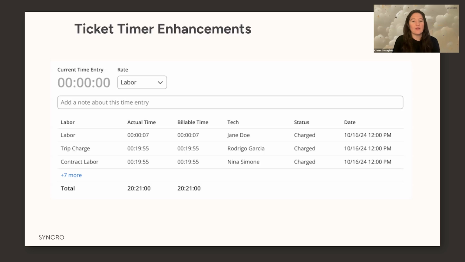The current time entry shows the total for the running timer only, and not an aggregate of all the time. So that's going to be a big change from what you see today, where you always see the full aggregate of time. The current time entry is just going to show the time within that.